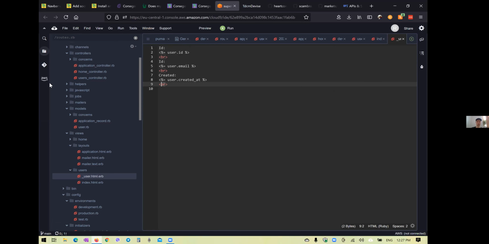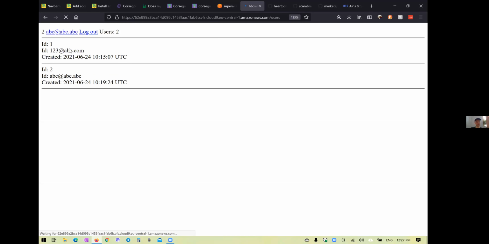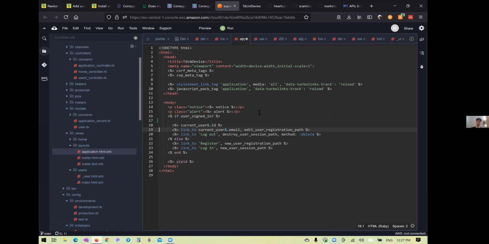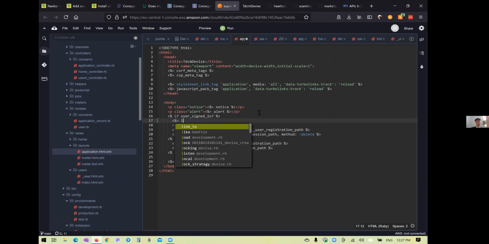And let's actually add a line, not just a break between the users. So looks fine. Now we have this view where we see all our users. Let's also add it to our application.html.erb. So if the user is signed in, there will also be a link to see all the users. So link_to users and users_path.